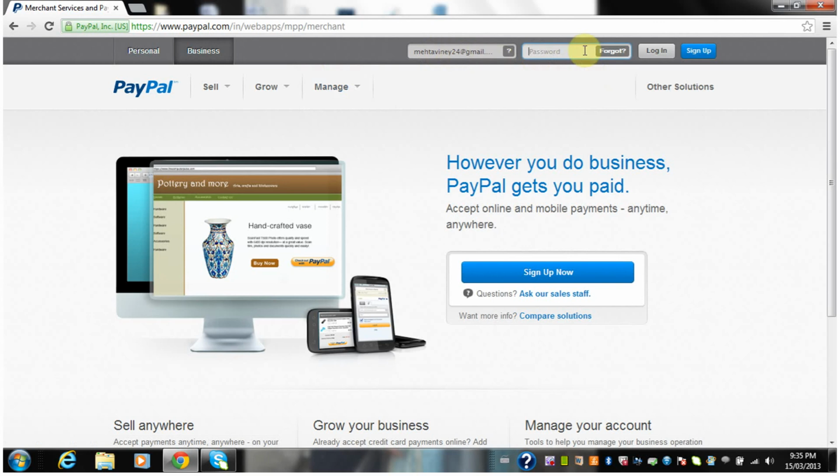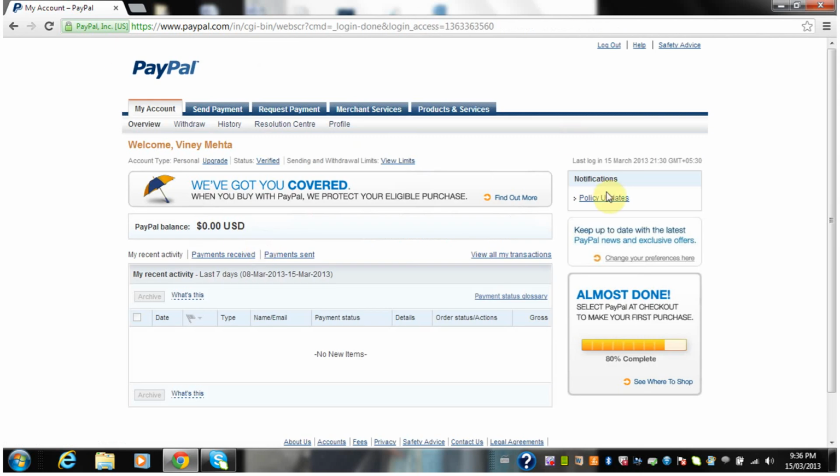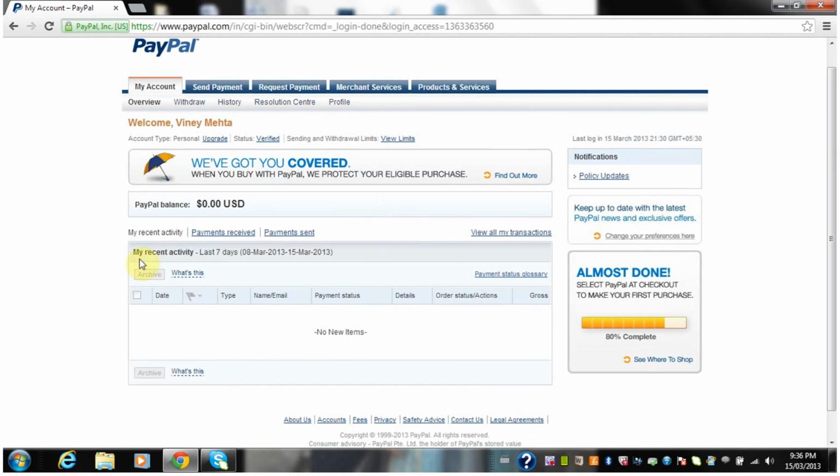After creating the account, you go to paypal.com and click on the Log In button. Here my account is metavine24@gmail.com. I will give the password. And now it is logging in. The screen is like this, so you have to wait for 20 to 30 seconds. After creating the account, you can see the portal looks like this.